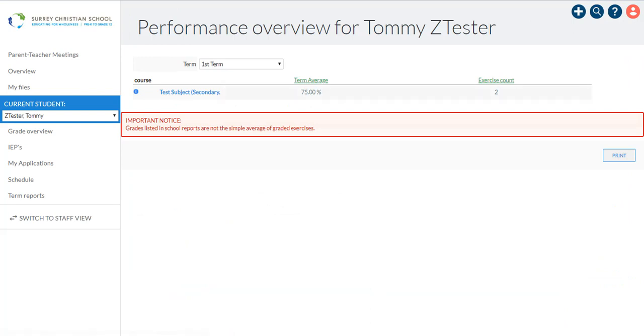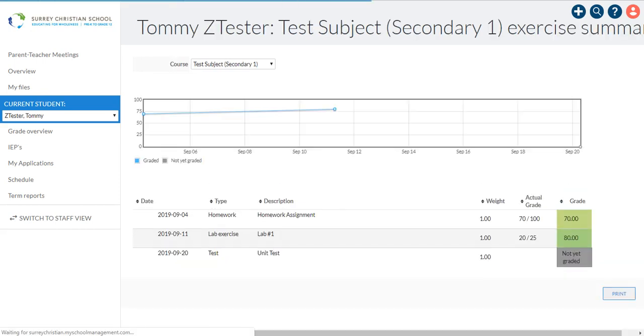In this case, Tommy's only in just test subject, but if there was more subjects, that would be listed down here. We can see that Tommy's average for the course so far is 75%, and that's based on 2 exercises. And again, if you want more information about this course, you can click on it, and it shows you a little grid. And so there's a homework assignment. Tommy got 70 out of 100, 70%. There's a lab exercise, 80%.